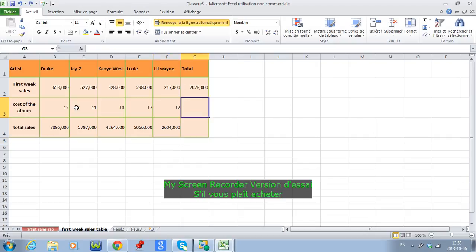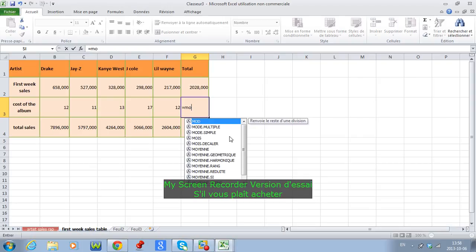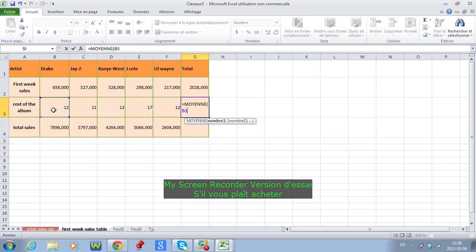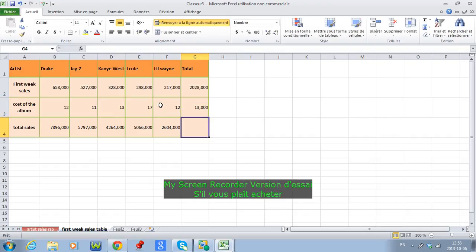What I can do next is an average of the cost of the albums. So equal, now I select all of these, and the average cost of the albums is $13. I'm gonna adjust it to $13. So here you go. And what I can do is a multiplication of this, the total first week sales, times the average cost of the album, and that gives me the total.